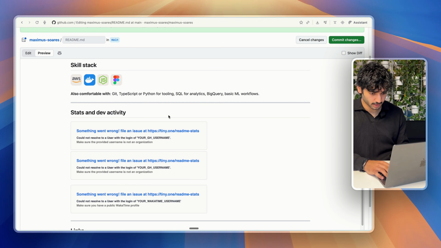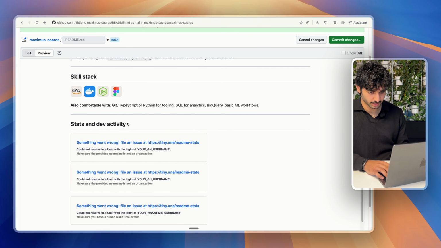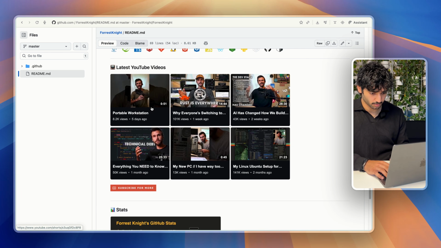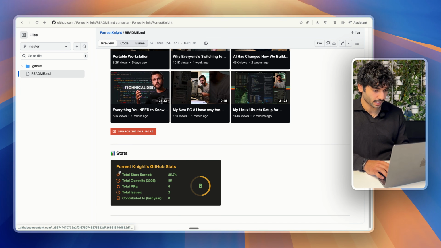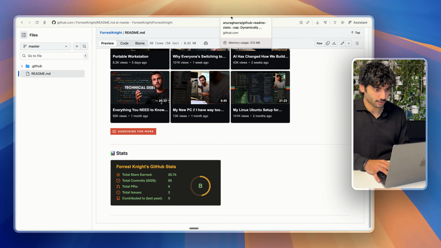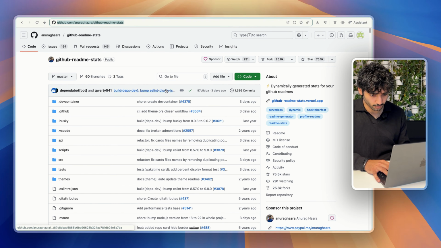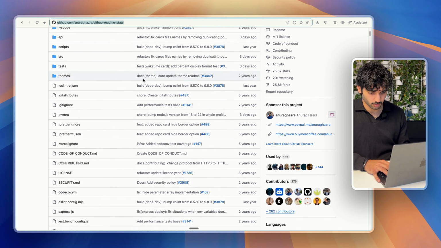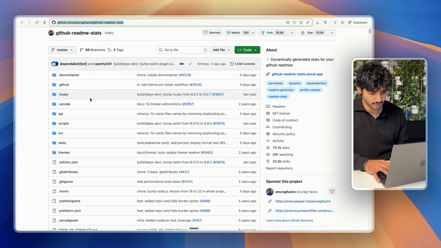Now lastly, I want to cover this stats and dev section here. You can see on some of the other profiles that I showed you, people often have these stats in here. Because it's a new account, obviously I'm not going to have any stats, but for the sake of this video, let me show you how to do that. We're going to go to another beautiful public repo here, called GitHub README Stats.